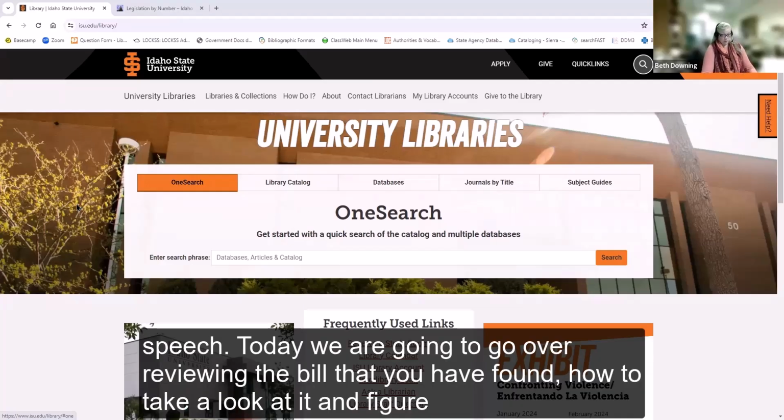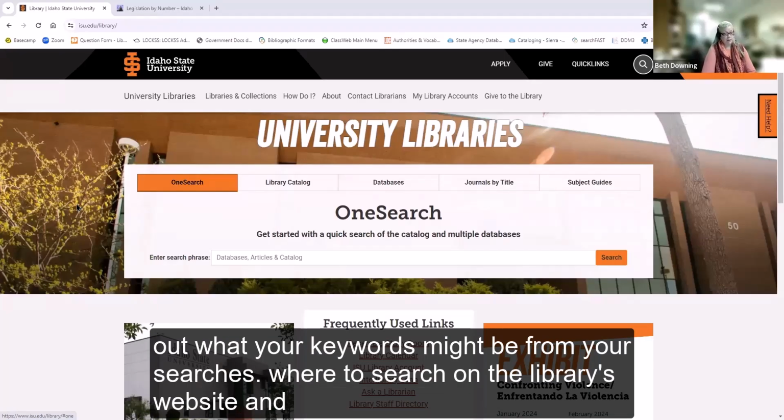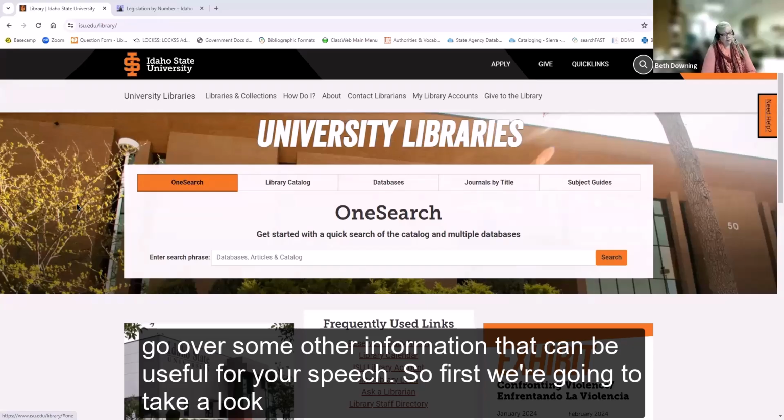Today we are going to go over reviewing the bill that you have found, how to take a look at it and figure out what your keywords might be for your searches, where to search on the library's website, and go over some other information that can be useful for your speech.